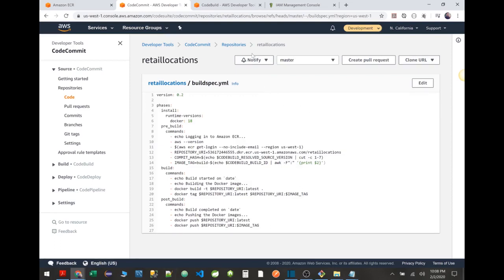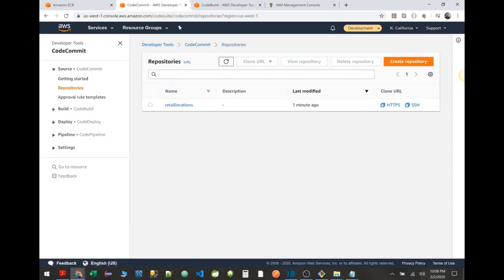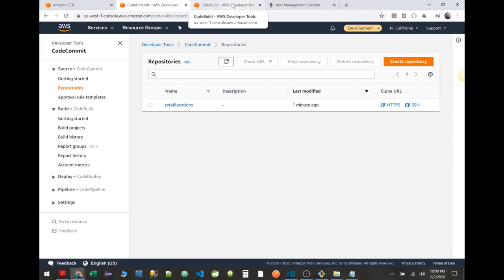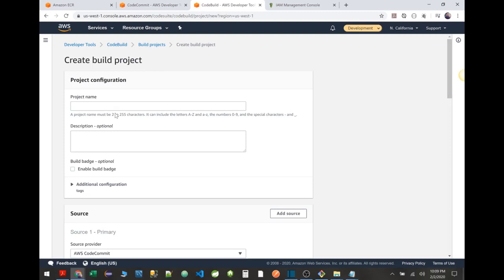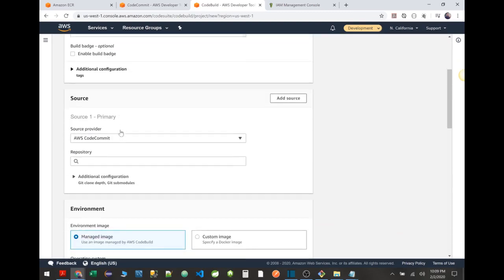This is going to be just fully automated this time. So let's go back, and now we're going to work with AWS CodeBuild. In AWS CodeBuild, we're going to automate building the Docker image. So if I create a project, I'm going to name this retail locations, and we're going to go down.